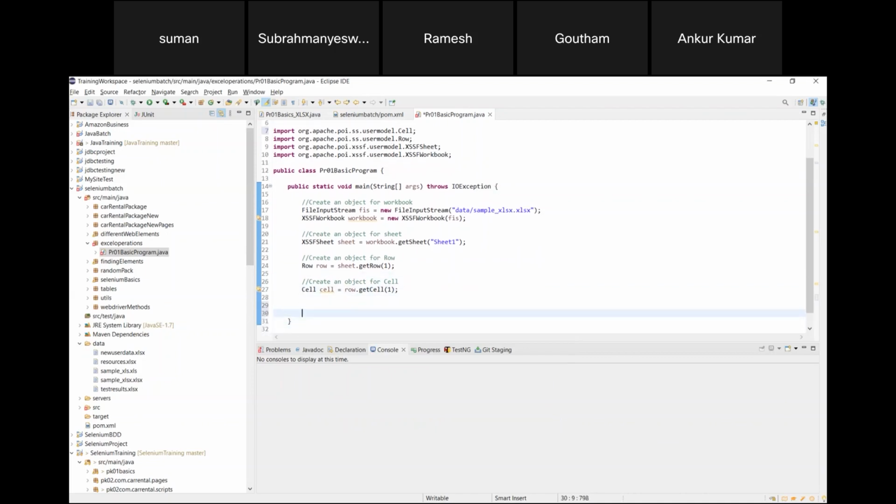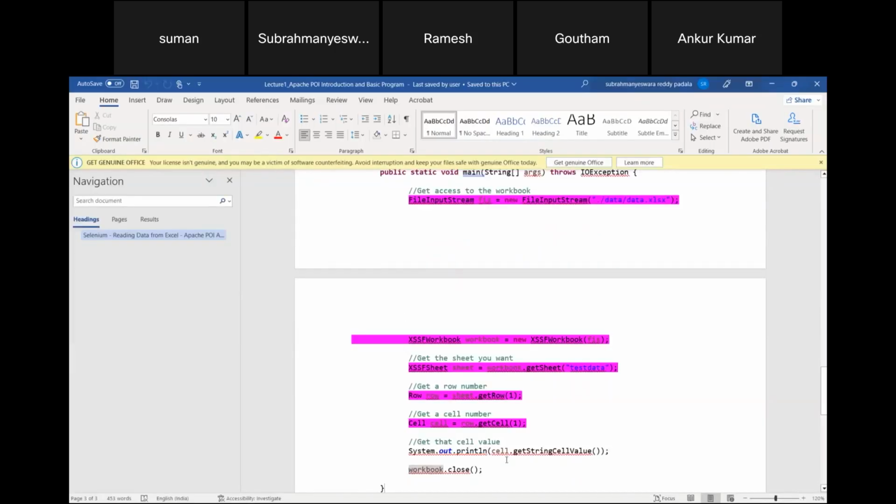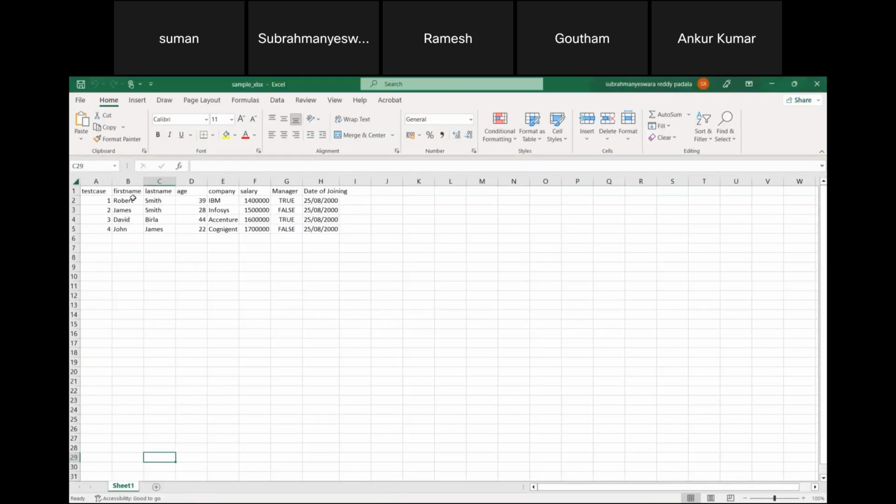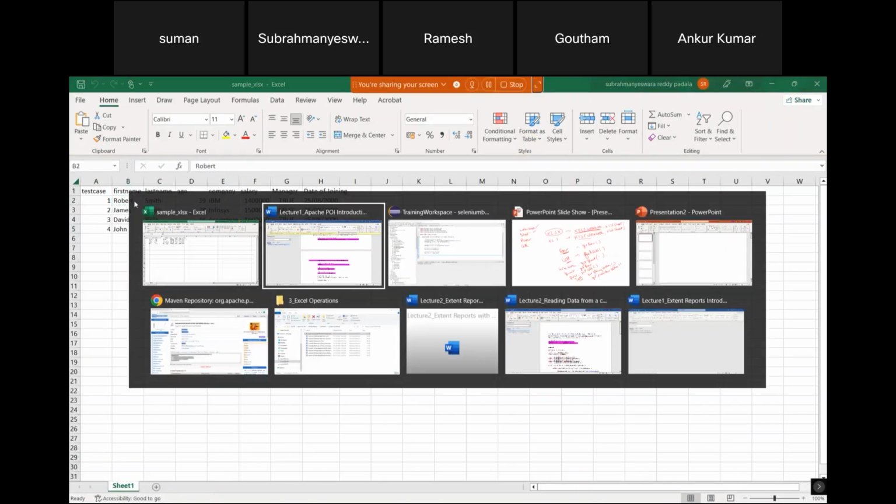Once we get the cell object, then we have to use cell dot getStringCellValue, or cell dot getNumericCellValue, like that, based on the type. I think it starts from 0 itself. The first one is the 0th row, then first row, second row, like this. Again, this column is the 0th column, first column, like this. So for the first row and first cell, we are getting Robert, which is a string value.